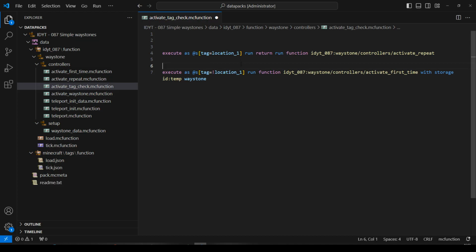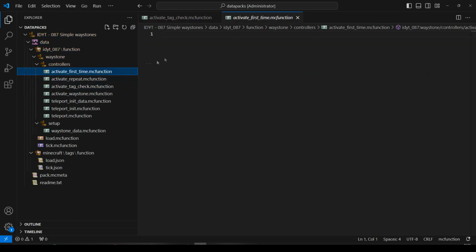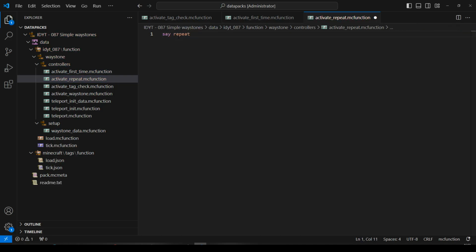Now this is no good because we've hard coded these tags. So what we want to do is use the tag that was passed. Tag, and then say you are using data that was passed. Okay, let's save that. Let's go to activate first time and say first. Let's go to activate repeat and say repeat.